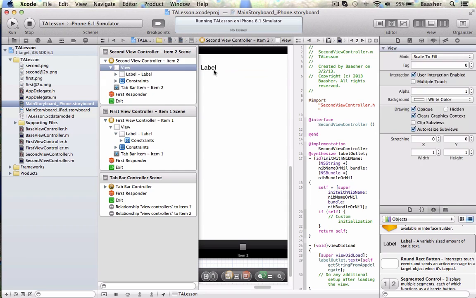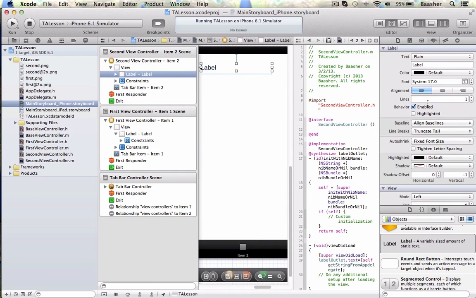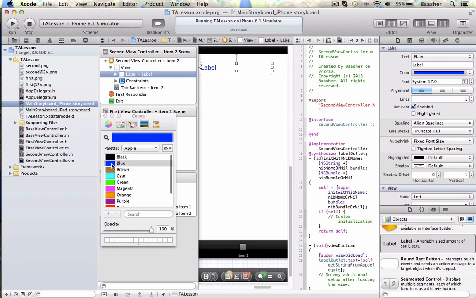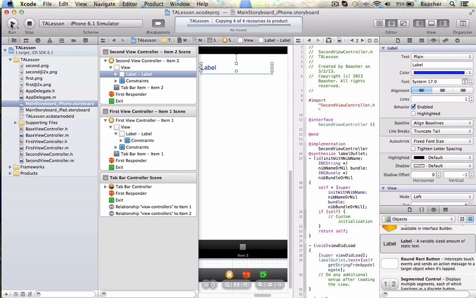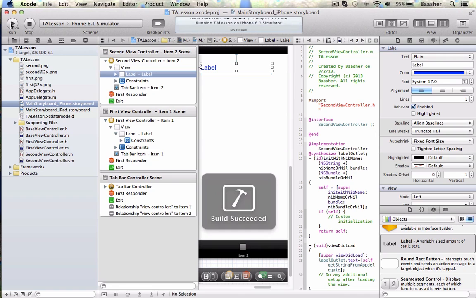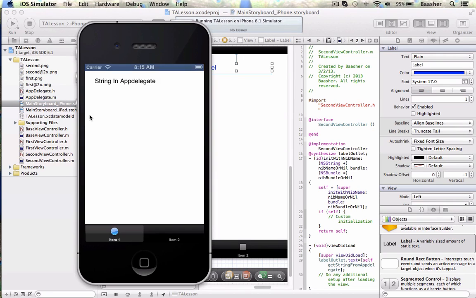Also, while I'm here, select the label and change its color to blue, because you know these tabbed bars are supposed to show different views of the same data. Close it and run it, and hopefully it'll be good. So far so good. String in app delegate, string in app delegate.